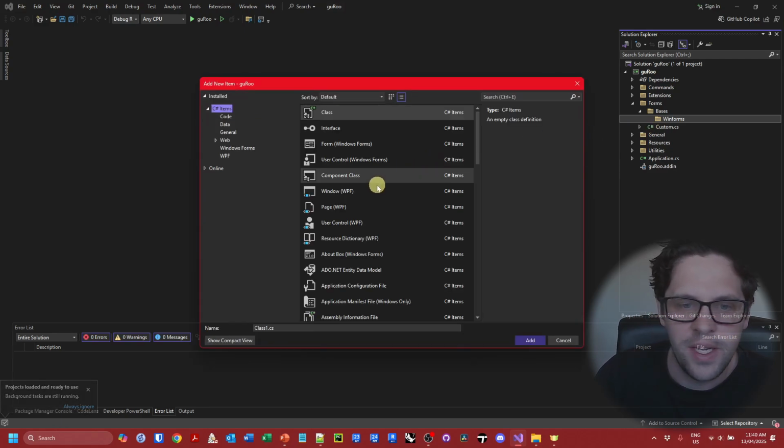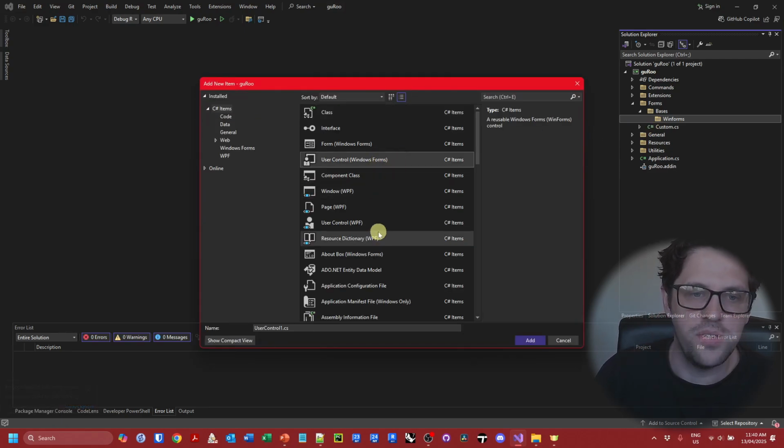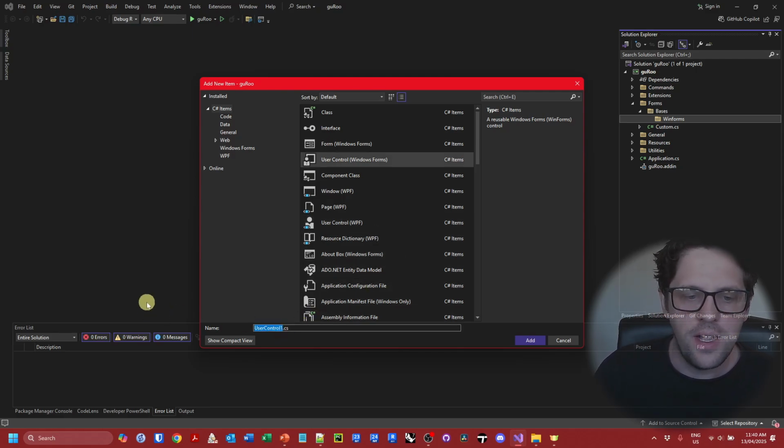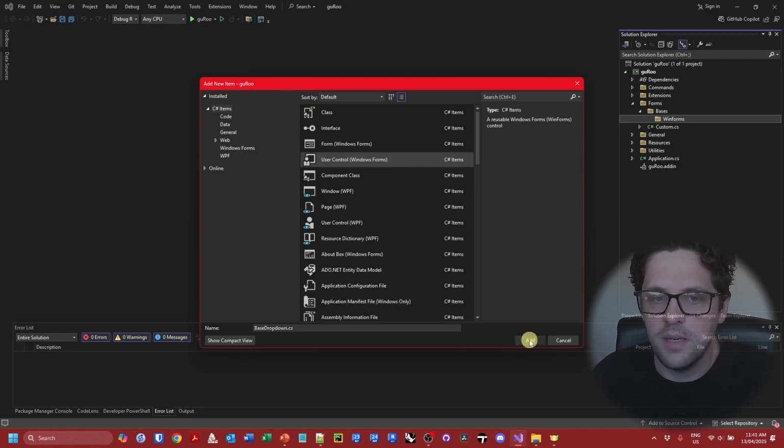Let's try that again. There we go, Windows form. So I think the property probably hadn't taken effect yet. That's probably why that happened. So I like to call my base form classes base and then the name of the form. So I'm going to call this base dropdown. And I'm going to go add.